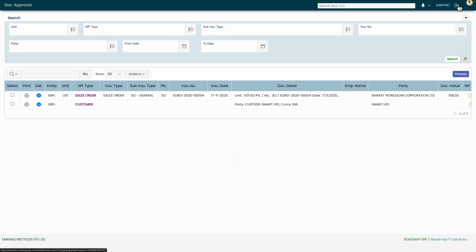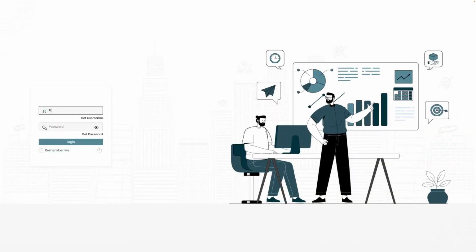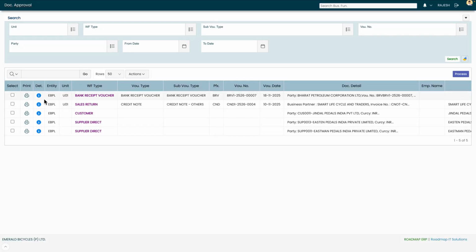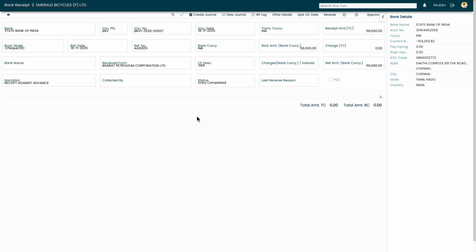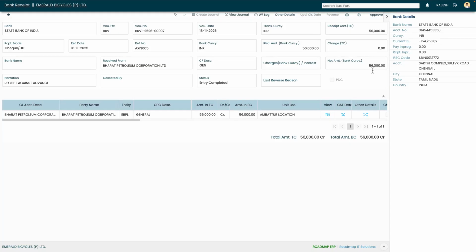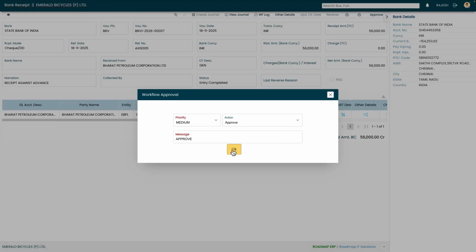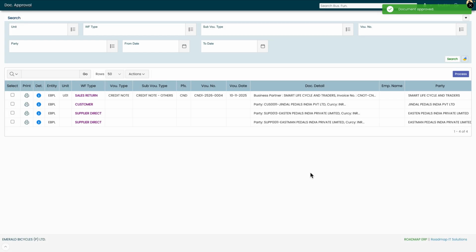Navigate to the manager's login. Click the Login button. Navigate to the Approval screen. Click the Detail button to review the document. Once the document has been reviewed, click the Approve button to approve the document. Click OK. The document has been approved.